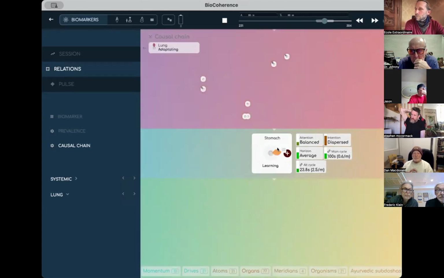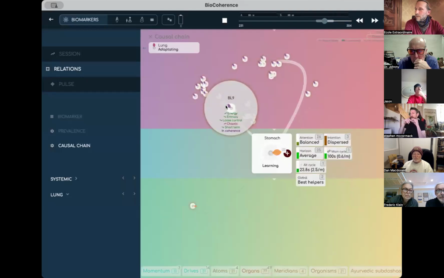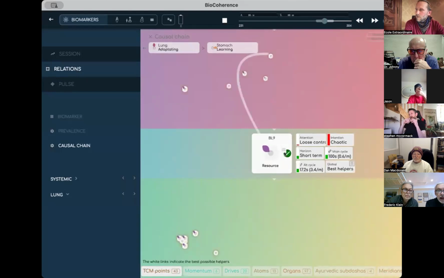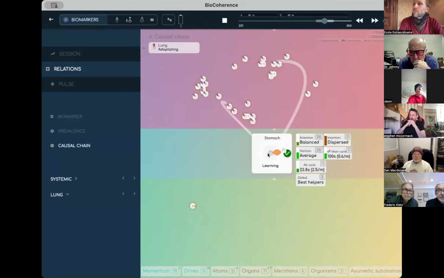You go back to the lung, to the stomach. You see the other one, BL9. Okay, you put it in the center, you add it to your priorities. And now, of course, the stomach should be in the priorities. And now you have made a specific priority list that will address the stomach, and that will also call for what could help the stomach find solutions.